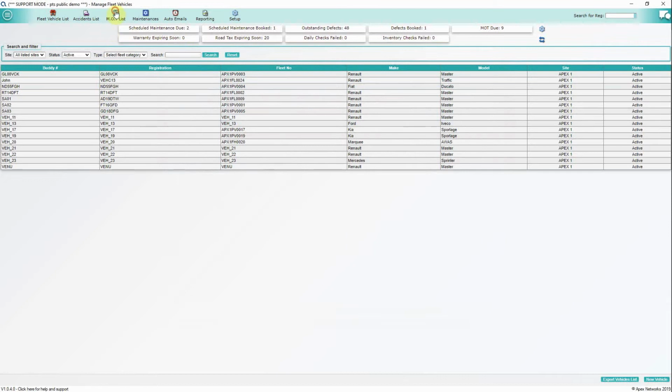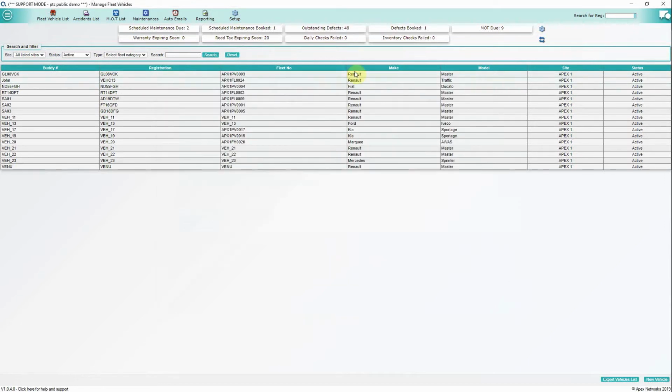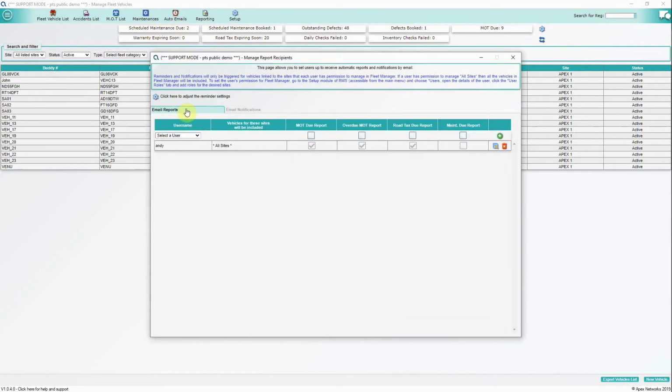The MOT list will give a list of your vehicles and their MOT booking and due date. This is also available as part of the PTS automated reporting function, as is maintenance, which is the next button along. The Auto Emails is the next in this line and allows email reporting on MOT due or overdue, road tax and maintenance due. This function has a second tab, and this is for email notifications.